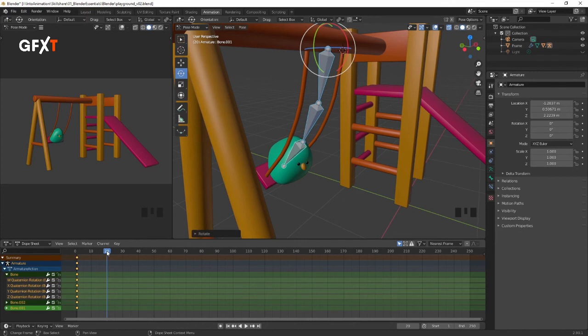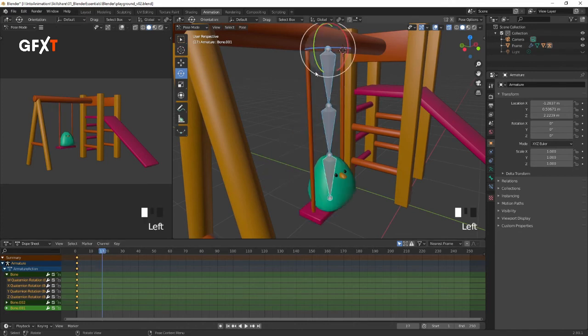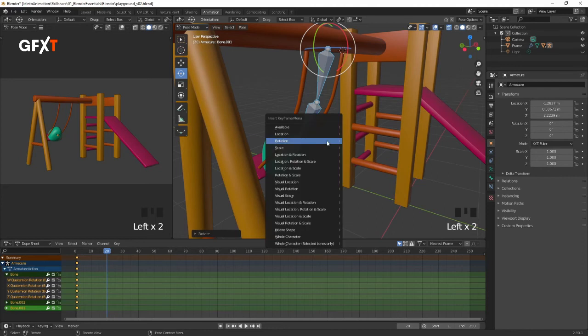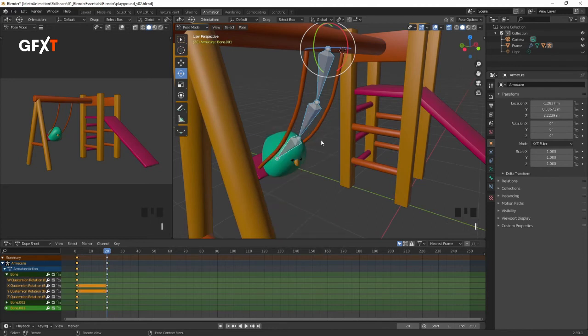Now, if I were to change frame now, you can see everything pops back to its original position and our rotation has been lost. That's because we recorded this initial position back on frame 1, but we've not recorded a new keyframe here on frame 20. So to do that, again, we rotate, and we have to remember to hit the I key and select rotation, and you can see now that we have added a new keyframe here.